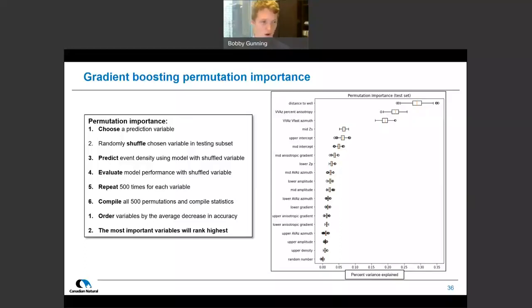And so we're going to order the variables by the average decrease in accuracy. So then the most important variables are going to rank the highest. And so in this case, at the top, we've got the distance to the well is the most important variable. Well, that makes sense. If you get farther from a well, you shouldn't expect more microseismicity, you should expect less.